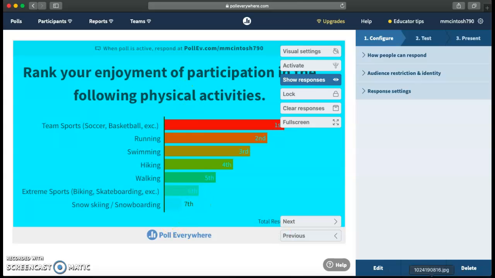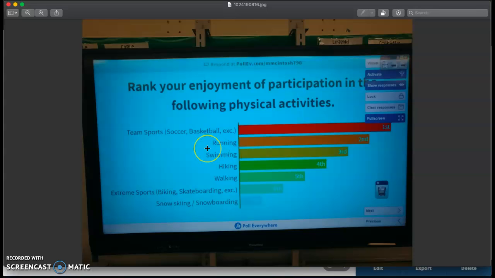Actually, I've got a better view right here. I've got a screenshot taken of the Promethean board where students were able to see their results. Again, I didn't show them until they were finished. And this is what we came up with. So team sports was number 1, the most amount of first place votes. Then running, followed by swimming, hiking, walking, extreme sports, and snow skiing, snowboarding.